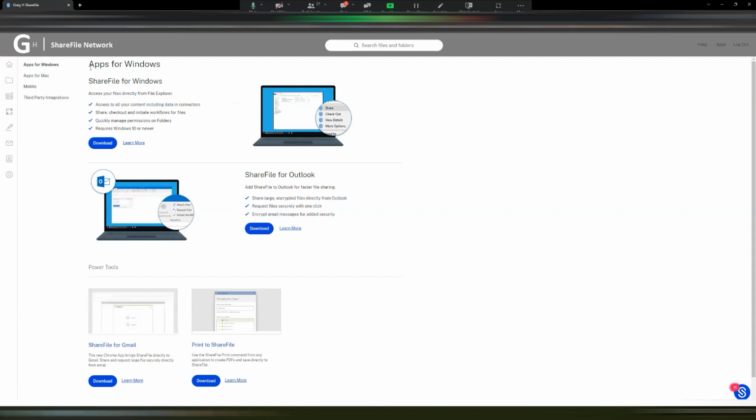So we do have some applications for Windows and Mac. The ShareFile for Windows application, you see the first option here. This is great for if you want to connect into ShareFile through your native Windows Explorer or the Mac Finder on the Mac side. So you have a lot of the same functionality. You can share files, you can request files. If you wanted to download an offline copy, let's say if you're going on a plane or something, you want to still manage that file, you can do that all through the native Explorer interface.